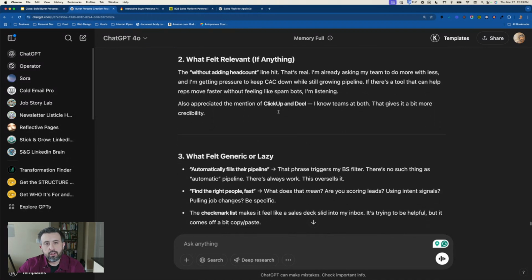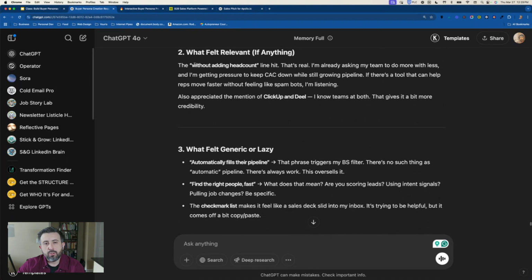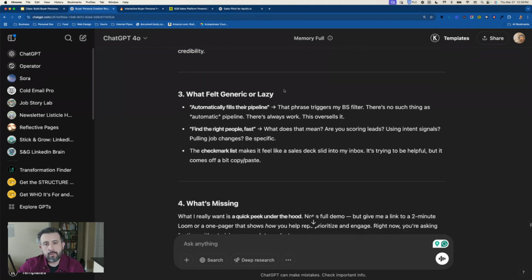And what felt relevant, if anything, the "without adding headcount" line hit. That's real. So this stuff is really, really good. We need the stuff that's bad and the stuff that's good to sort of float and sync. I also appreciated the mention of ClickUp and Deal. I know teams at both. That gives me a little bit more credibility. Great. What felt generic or lazy?